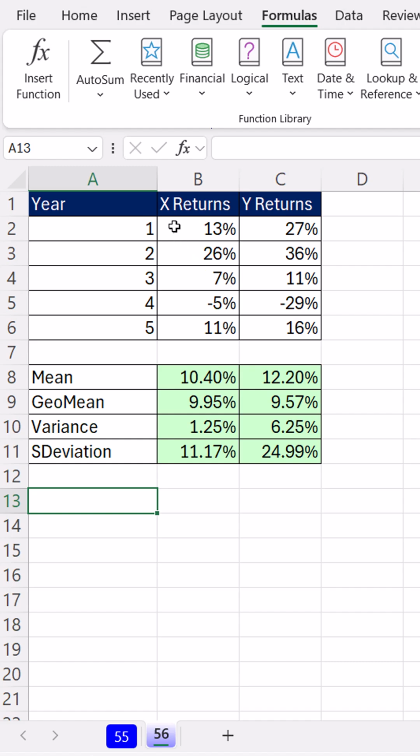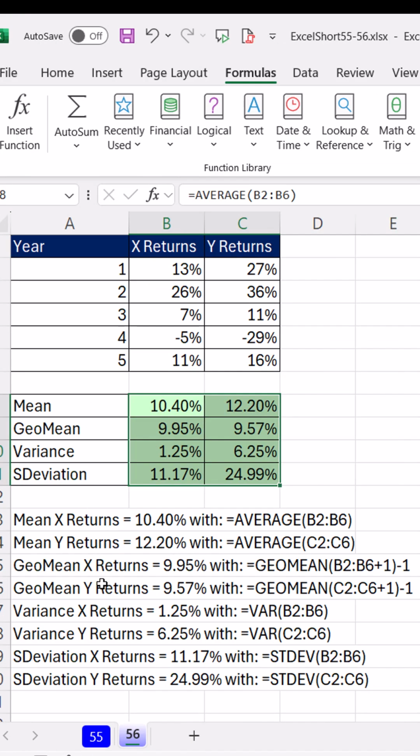We have the returns for x and y across years, and I calculated mean, geomean, variance, and standard deviation. And the goal is to create these labels. Now, we're going to see something amazing about dynamic spilled array formulas. We have a rectangle of values, and it has column headers, and it has row headers.